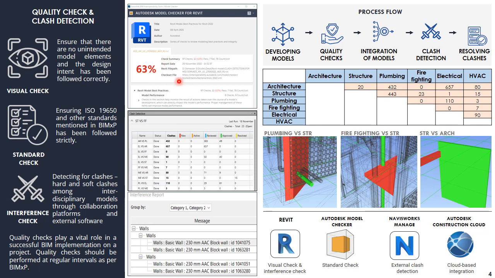First one is from the Autodesk Model Checker for Revit. We compared with Revit model practices for 2022, for which we got a result of about 63% matched with our model. And then the clash detection from Navisworks and the interference report from Revit itself.